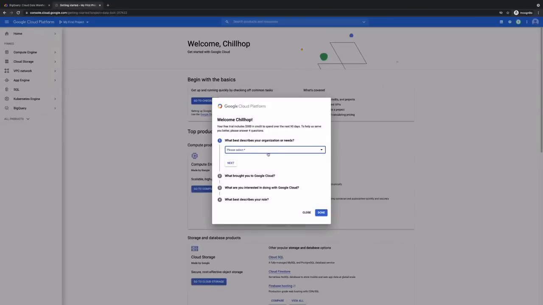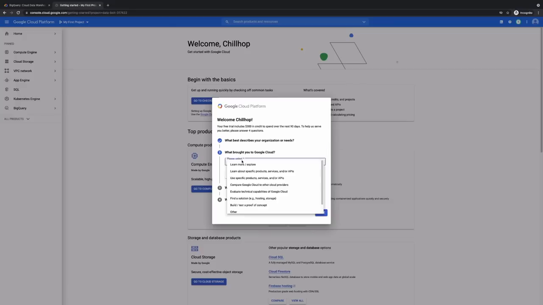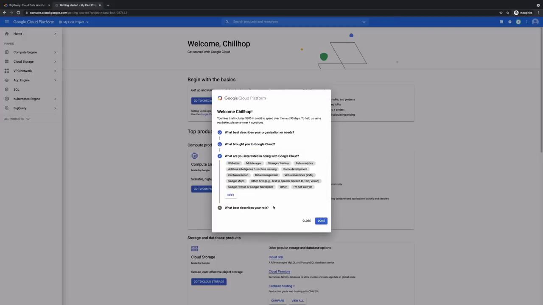And then when you get to this, it's basically asking some questions, like is it a startup, and all these little questions. So I will just select personal project in this case. And then they're asking what brought me to Google. So I could just put basically to learn about products and services. And then you could select what you like here.